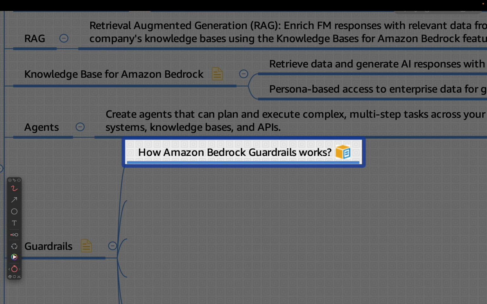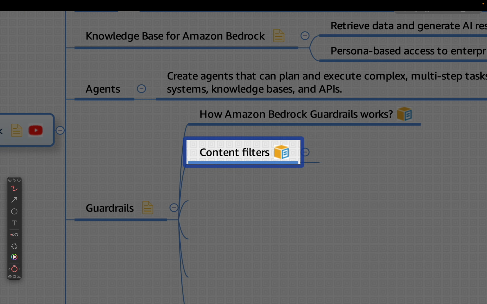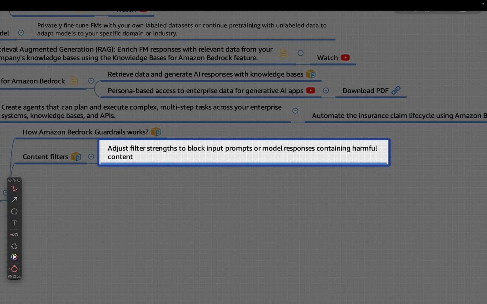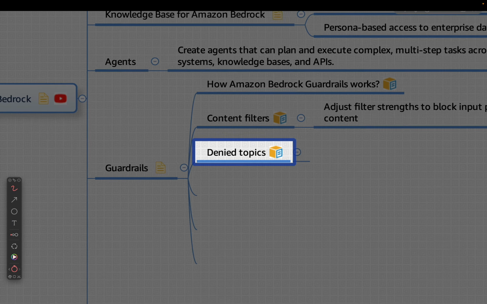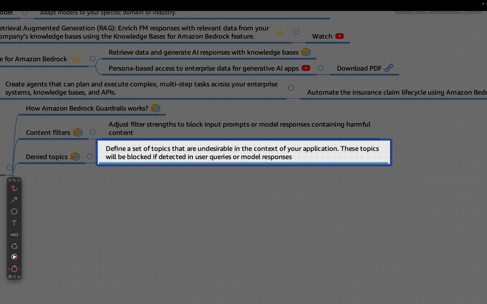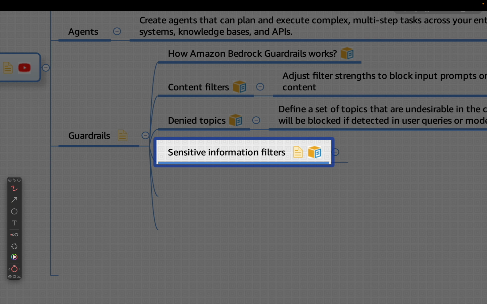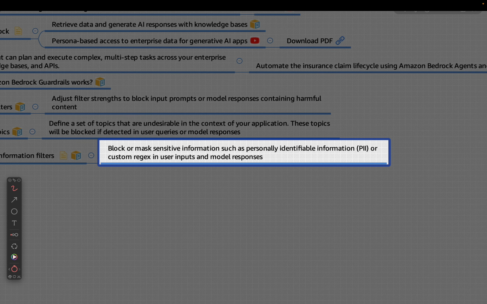First is how Amazon Bedrock Guardrails work. I want you to go and read through the documentation. Content filters: you can adjust the filters to block input prompts or the responses generated from the model which contain harmful content. Next up, deny topics. I want to define a set of undesirable topics, and those will be blocked if detected in your input or in the model responses. The third one: if there is PII data, personally identifiable information, coming in, you can block or mask that sensitive information in user inputs and model responses as well.